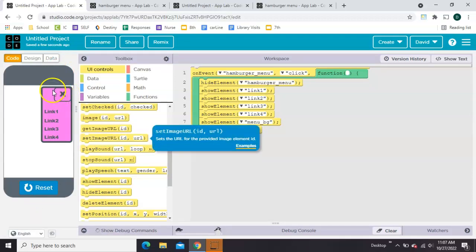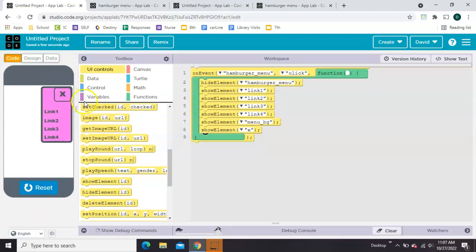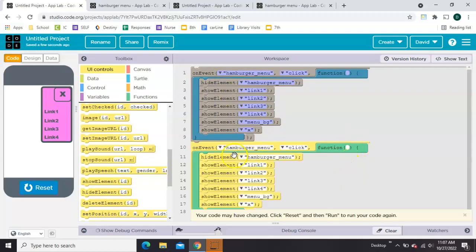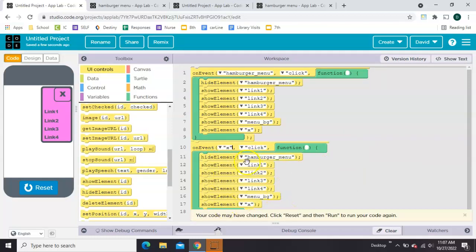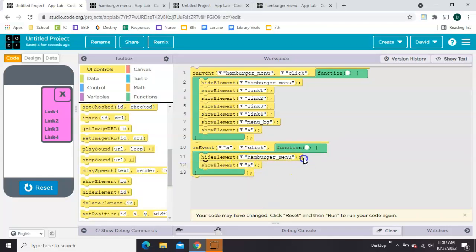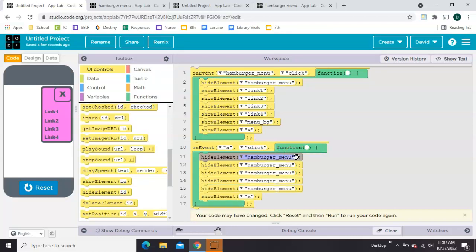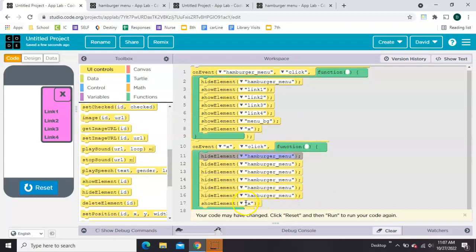Alright, now I just need to go in the other direction to go backwards whenever I click the X. So let's grab all this again, paste it, and this time let's say whenever the X is clicked, we want to hide a bunch of stuff and just show one thing. So let's get rid of all those. Let's see, how many shows did we have? 1, 2, 3, 4, 5, 6. So we're going to need 6 hides. Copy and paste, 2, 3, 4, 5, 6. Alright, and then we're just going to do it backwards. So we're going to show the hamburger menu. We're going to hide everything else.